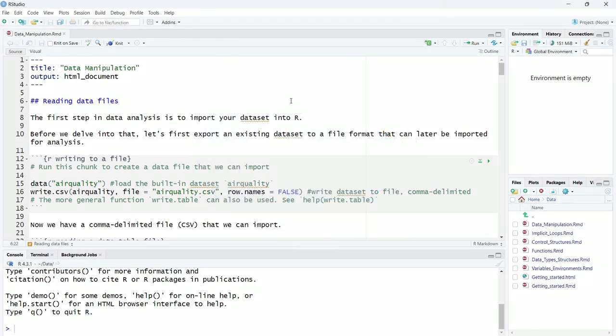Let's talk about the first steps of data analysis in R. We will walk through essential tasks, including reading data files, inspecting data, and manipulating data, all using features available in base R. The first step in data analysis is to import your dataset into R.